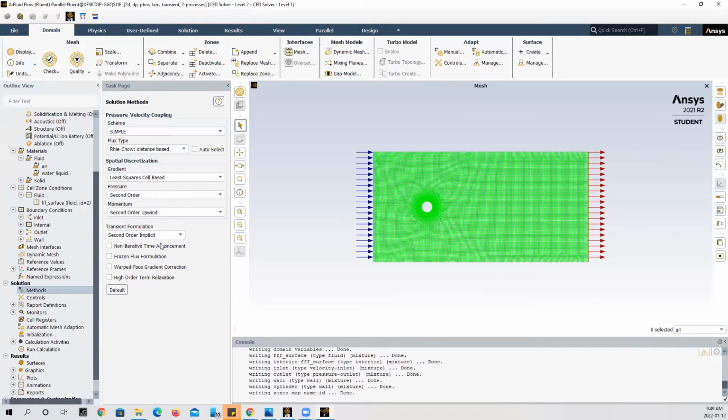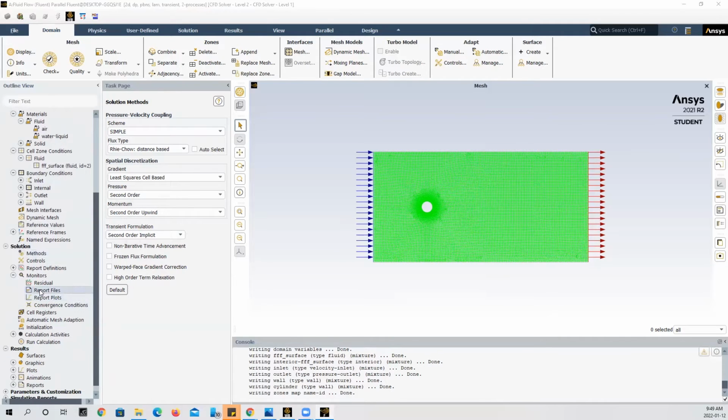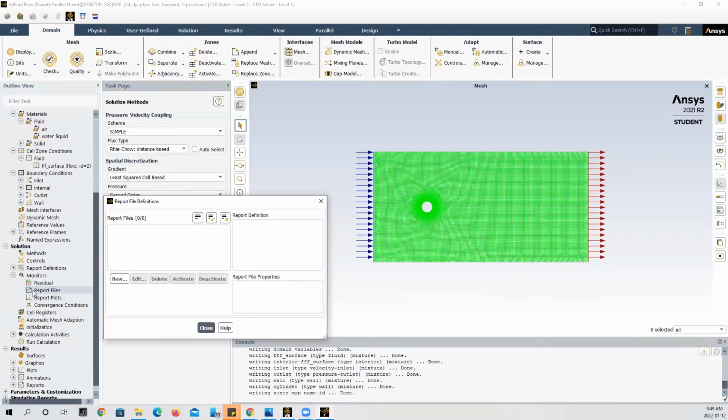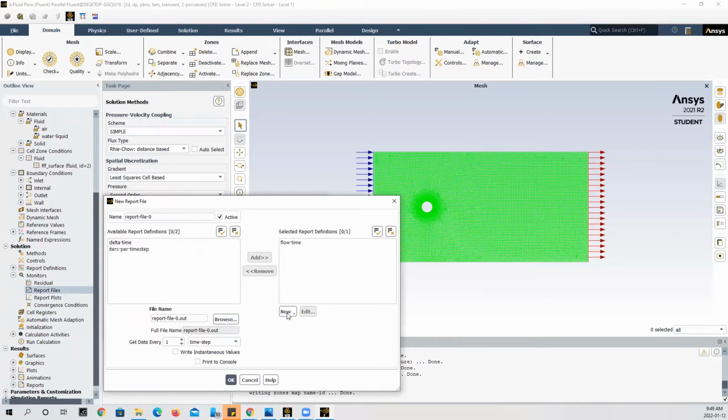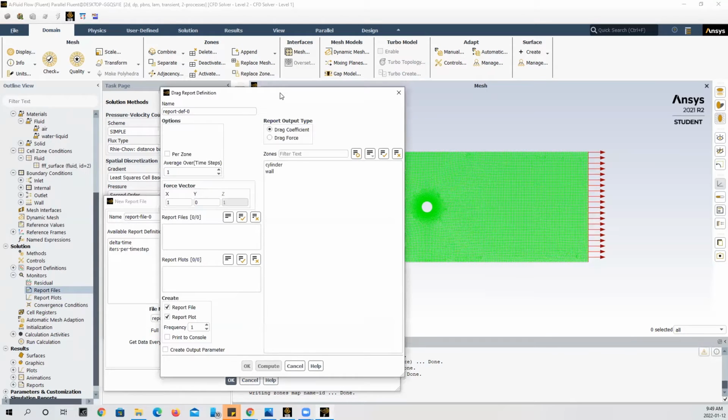Now we're going to add the monitors for our solution. So we can go ahead and double click on report file here, press on new, and press on new over here, and go down to force report and add drag. So now what we're doing is we're creating a drag report for our simulation. This is going to open up this window here. We can rename this to drag.